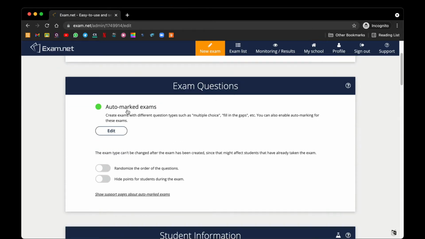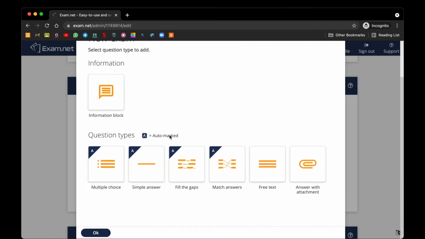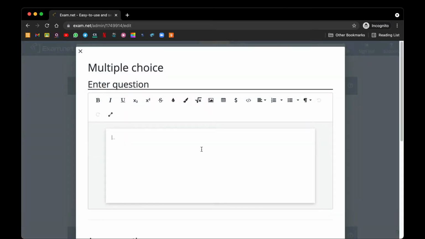Go to exam question and edit auto marked exams. Then I will select multiple choice. From here, you can start adding your question. Now, instead of manually typing the question in, you can actually paste your question in the form of picture. And I'll show you how you can do that.